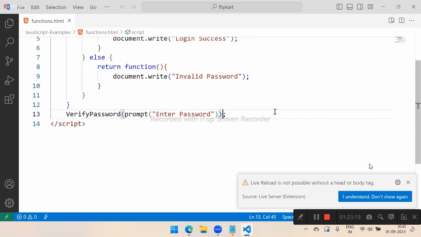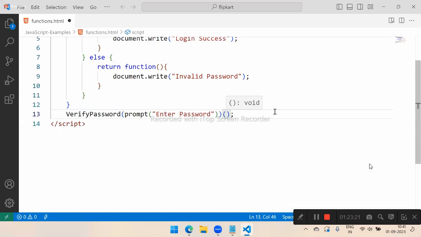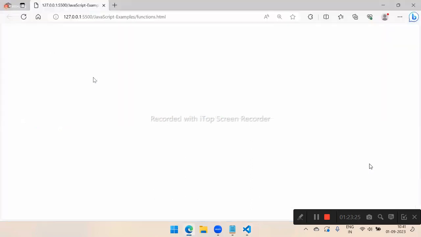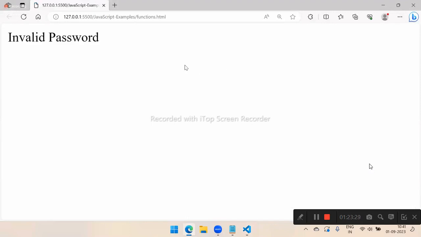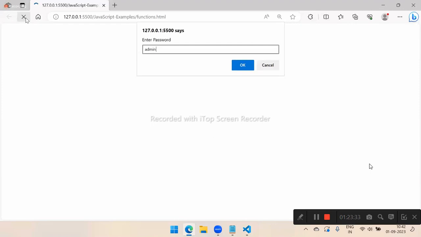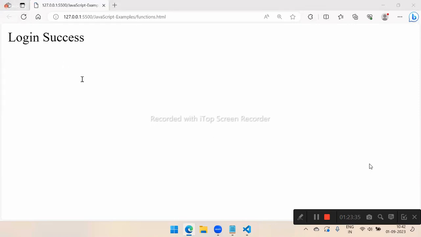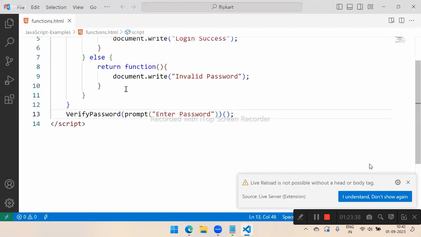That means this is the final return of that function. We are calling that. Now you see here, I am entering a password, then it is invalid. That means I am using admin, then it is login success. A function can return a function, right? That means these are very extreme programming, very complex, very extreme programming.